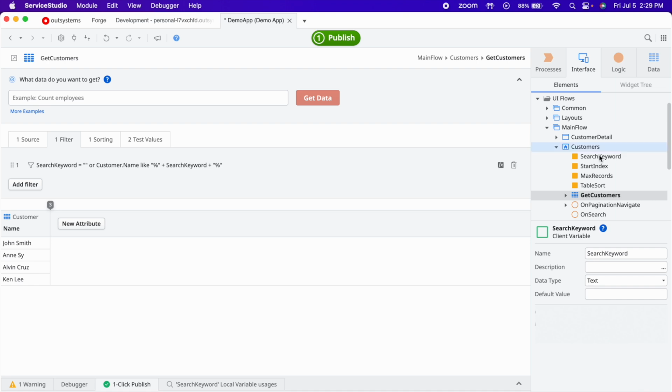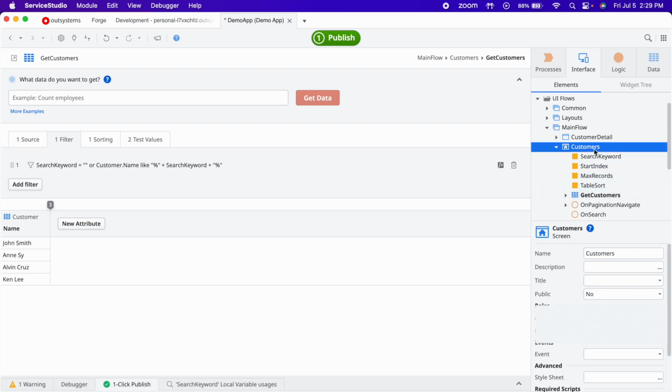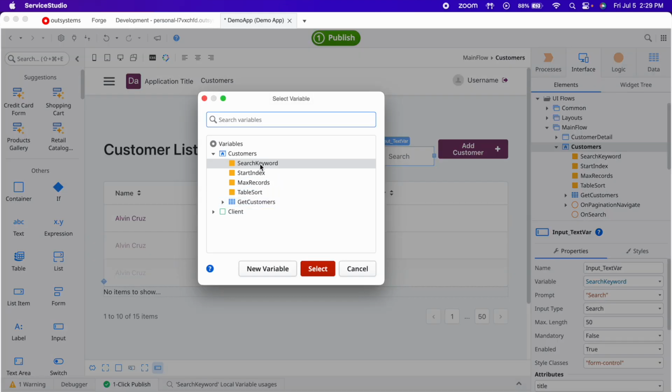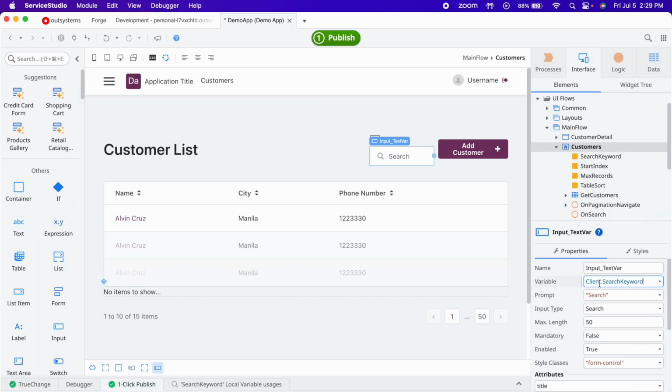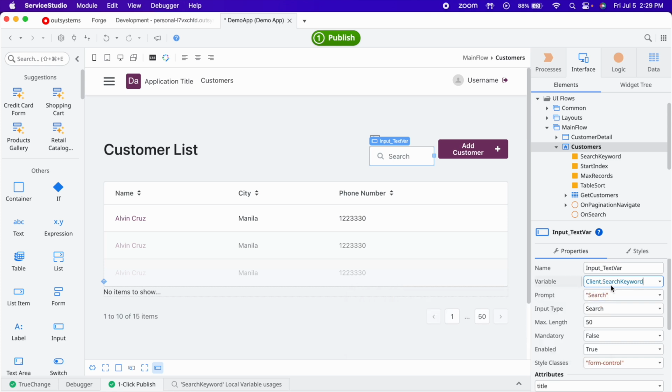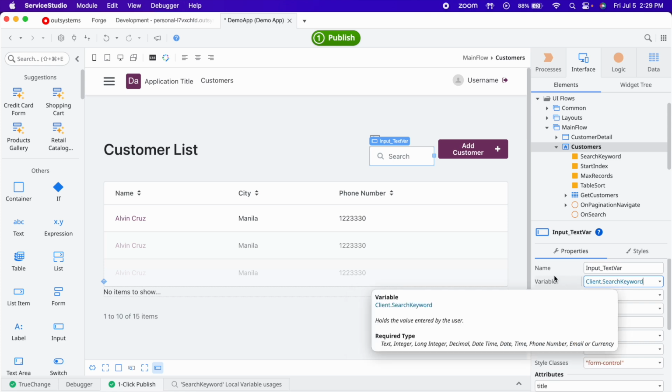And then let me go back to the screen. So I'll change the variable of the search box from search keyword local variable to the client variable search keyword. So it's available here. I'll just click and select. If you notice, there's a client prefix added to indicate that this is a client variable.